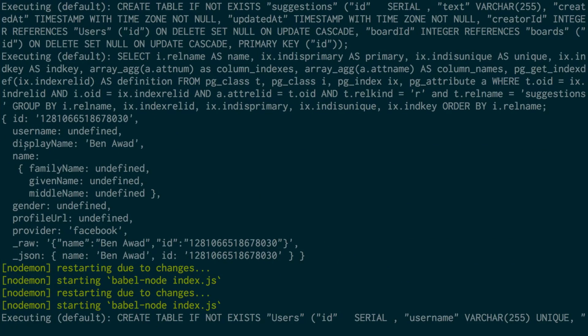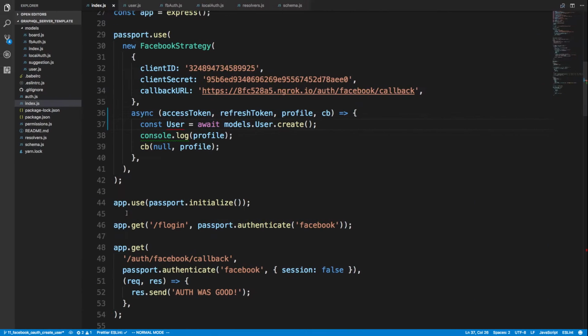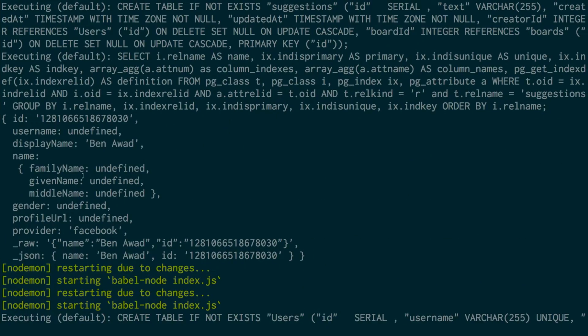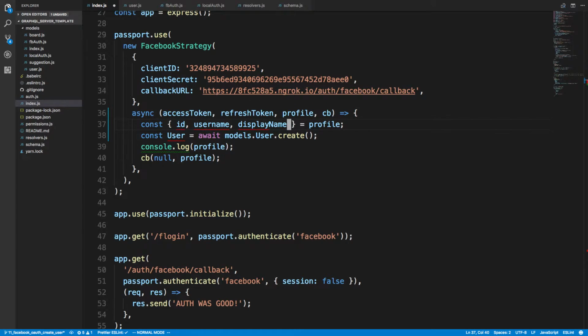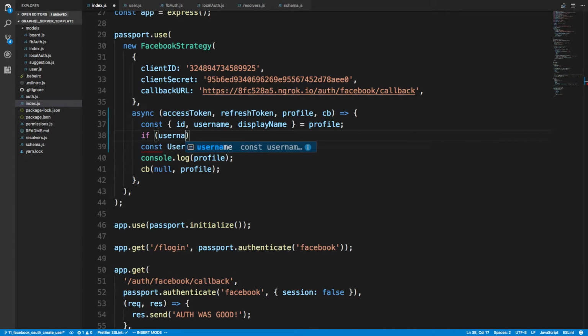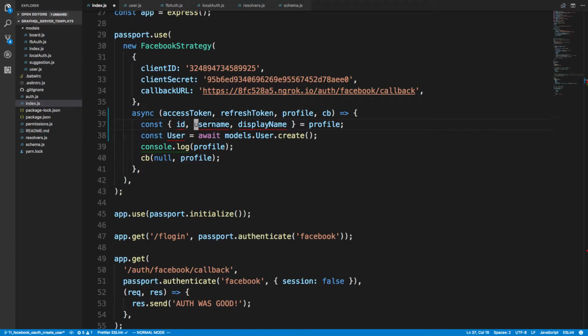We could, for example, grab their username from Facebook if they have one. I don't have one. So you could do it that way if you want to do a little check and say const username and grab that from the profile. And we're going to grab the ID, the username, and the display name. So we can say if display name, username, you can pass in the username here, but I'm not going to worry about that because I don't have a username.